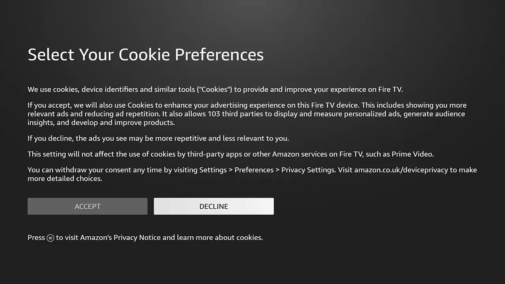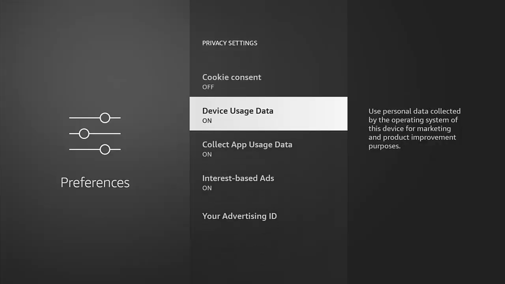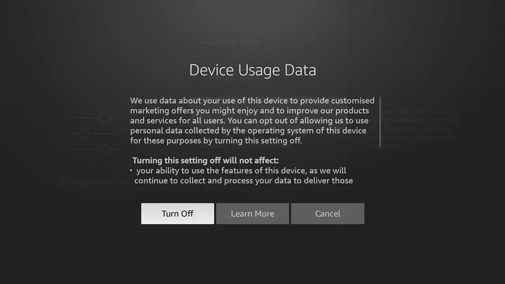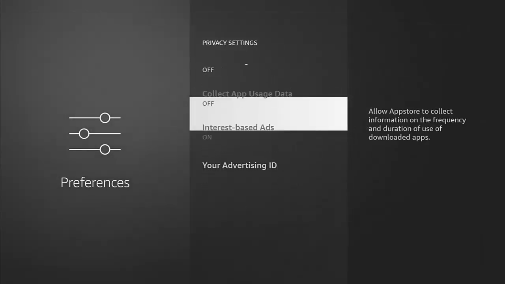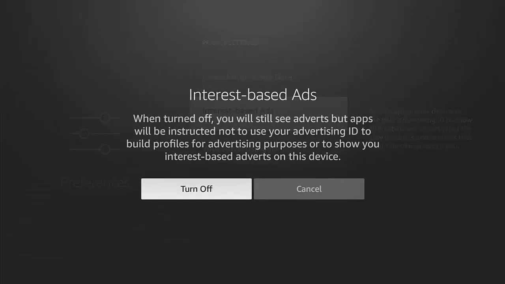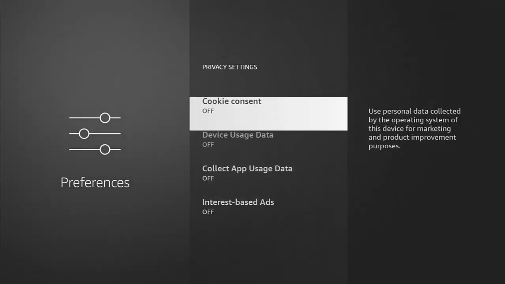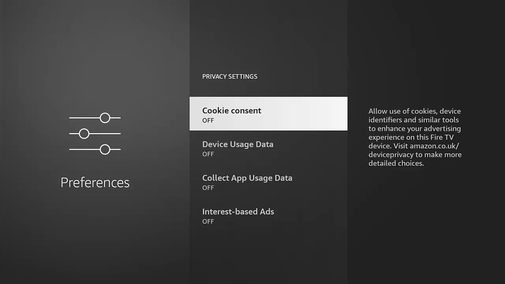When you go into cookie preferences, you want to decline that. Go into device usage data, turn that off. Go into collect app usage data, again, turn that off. Go into interest-based ads, turn that off. With all of those turned off, then there you go. Your privacy is protected on your Fire Stick or Cube.